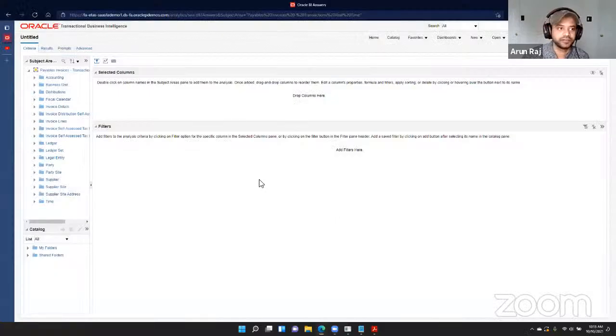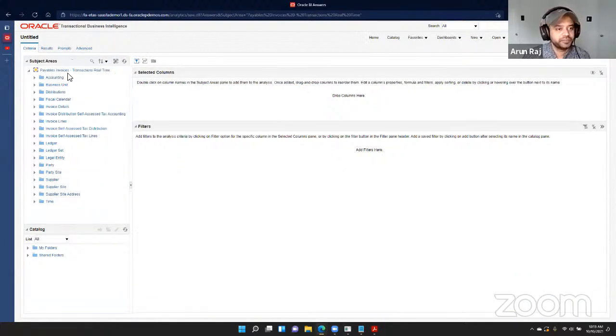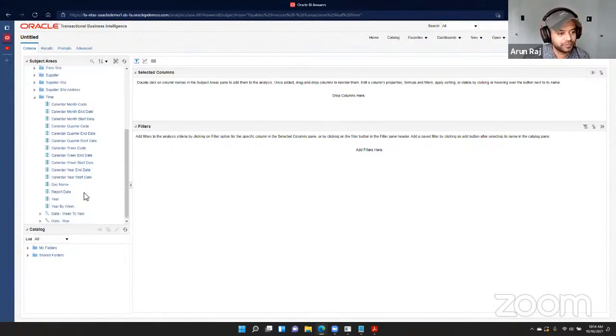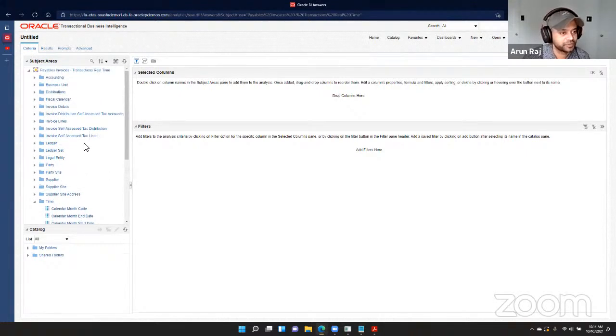So let me share my screen if I'm not sharing. Okay, here you go. All right, so I'm going to use the payables, invoices, transactions, real-time subject area. And so you can see in the subject area, you have certain folders. Ankur may be able to give a more accurate description of what these are, like facts and dimensions and attributes. Ankur, if you want to.